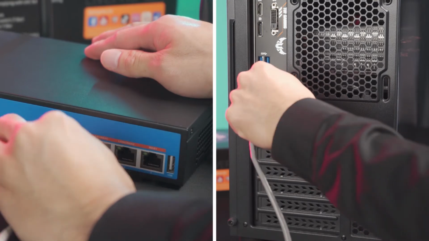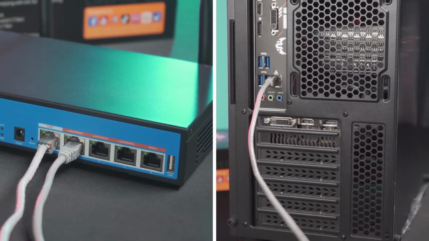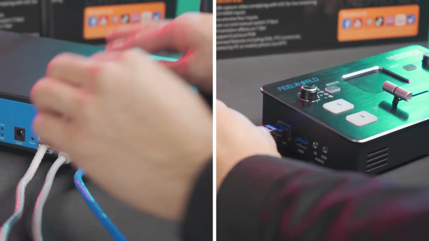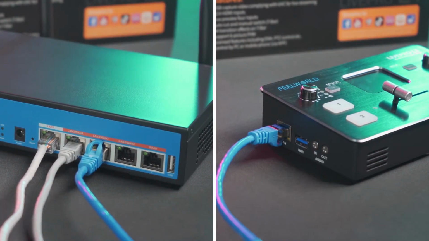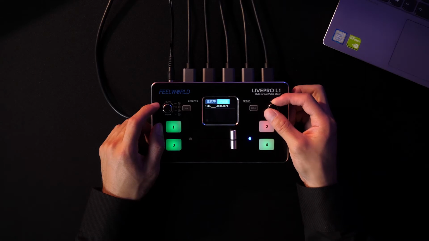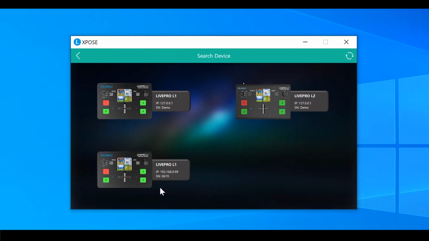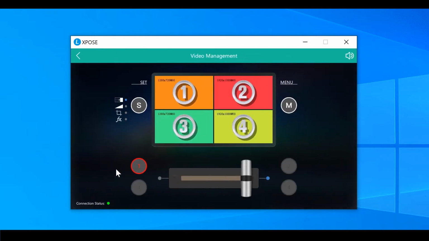The other is to connect the computer and the switcher LIVEPRO L1 in the same router. You just need to set the IP address on the switcher LIVEPRO L1 to connect the switcher and the computer to the same LAN. After the connection is successful, just double-click to run the software XPOSE. Click to enter video management, and it shows it's now on the normal connection. Here you can see the resolution and frame rate of each input signal.